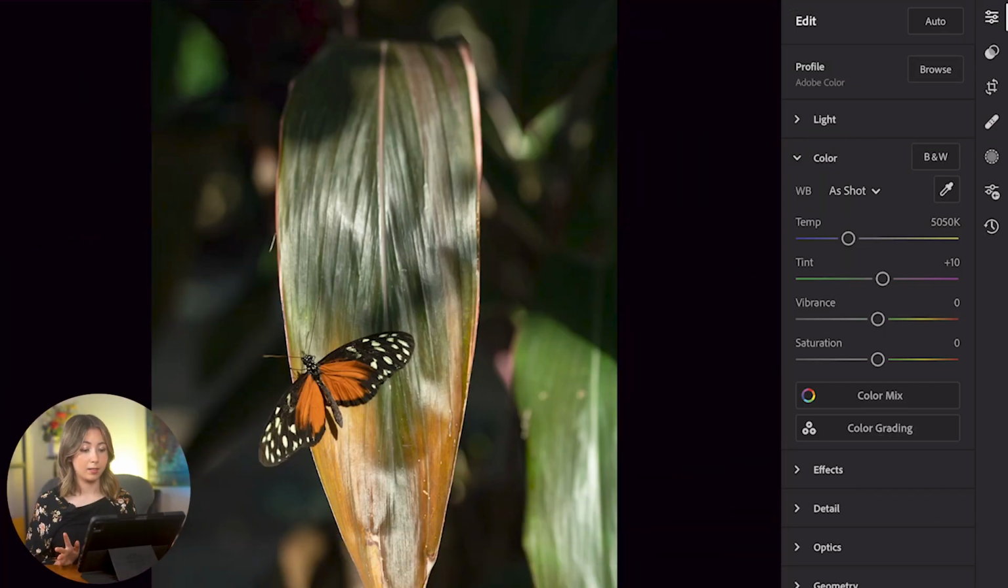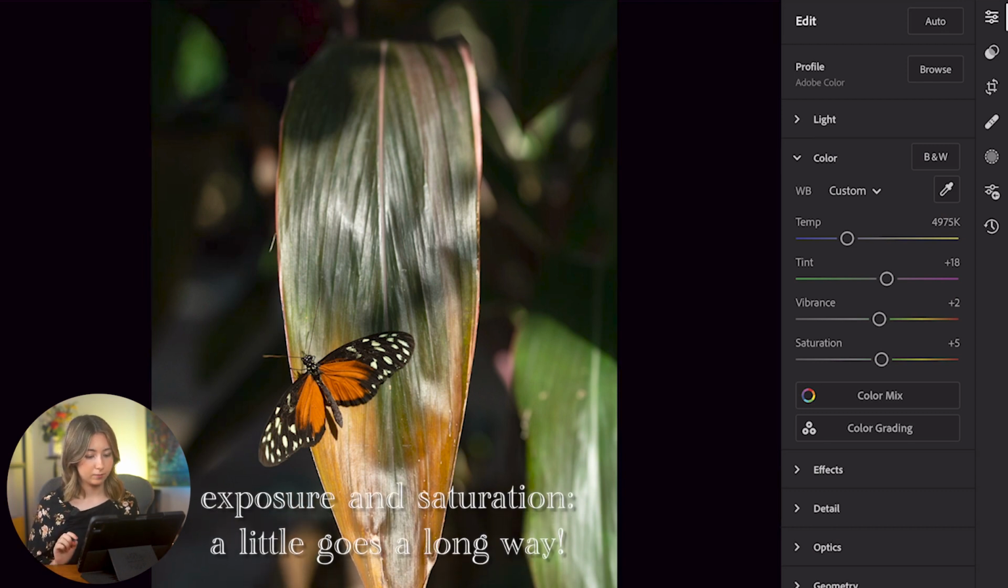So immediately I'm noticing it's a little green, so I'm going to turn up the magenta tint a little bit. It's also a little warm. So that looks good. I'm going to saturate it just a touch. Turn up the vibrance, also just a touch. Saturation can be kind of touchy, so again, like exposure, a little goes a long way.